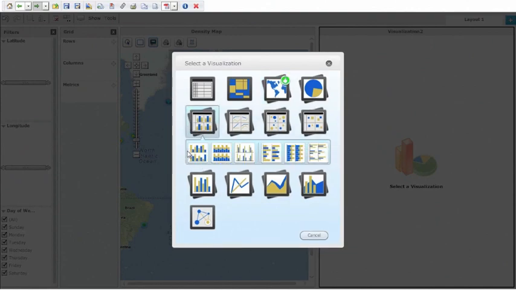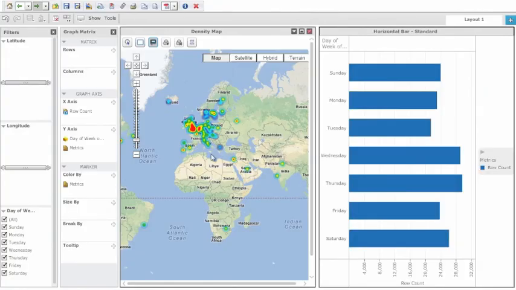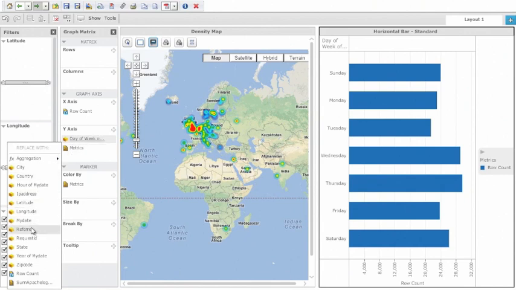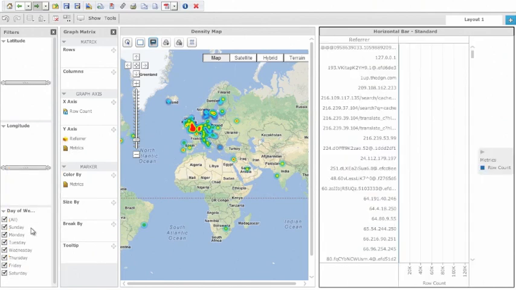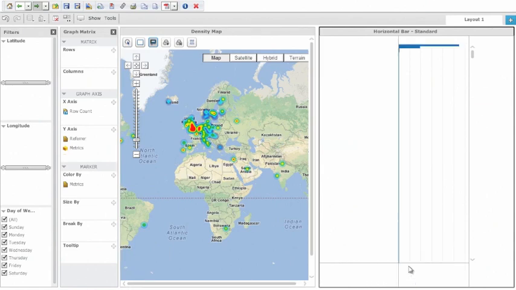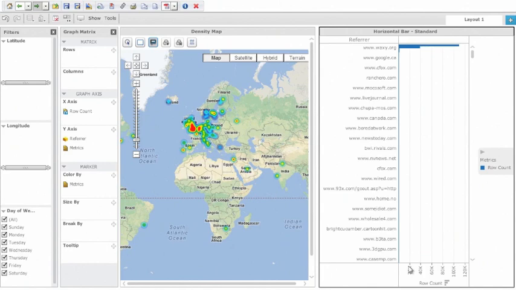By default, MicroStrategy will populate it with attributes and metrics, in this case days of week. And if I want to switch that out with something like the myRefer data that we manipulated earlier, I can do that very simply by clicking on day of week and swapping those two things out.